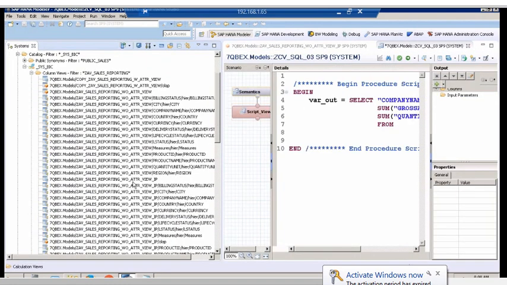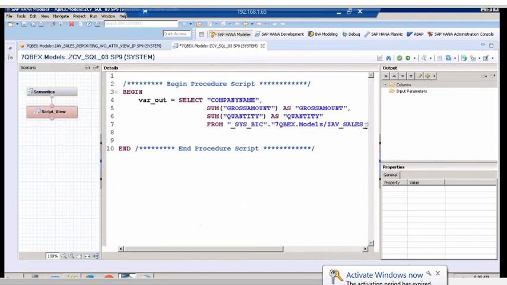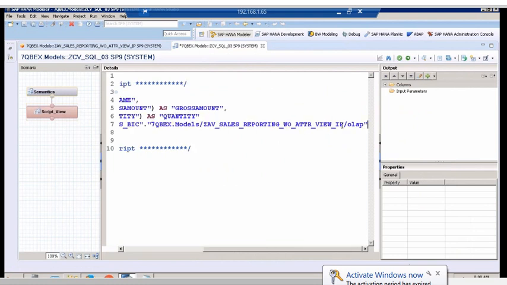OLAP catalog column, but which one is this? This is the one without attribute view IP. This is the OLAP view, and this is the calculation column view. So I will prefer reading from the OLAP view. Anything you want, you can do that. And I told you, when there are complex calculations, it generates a calculation view on top of the OLAP catalog column view.